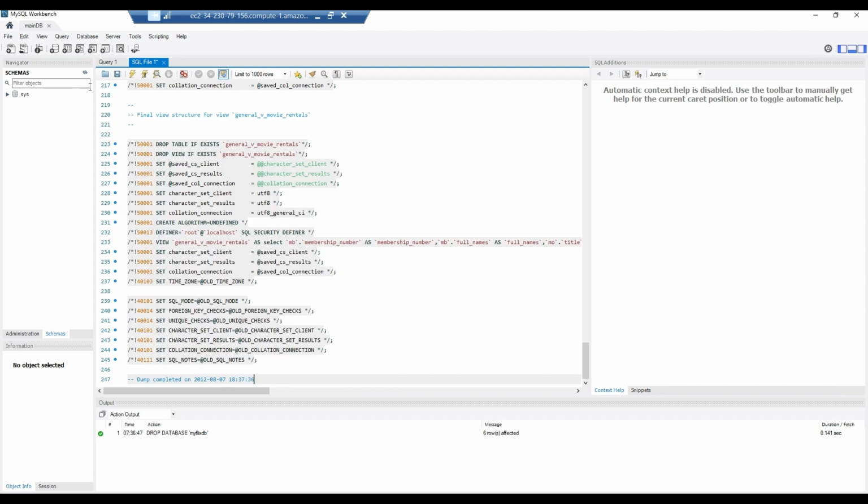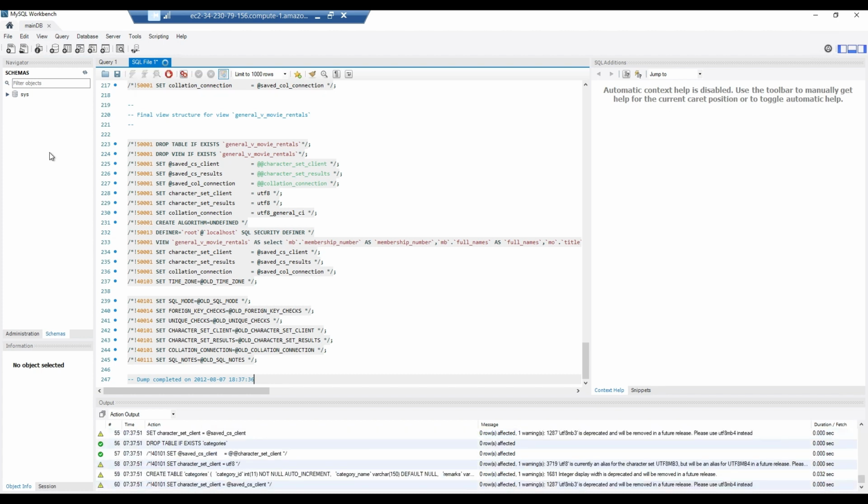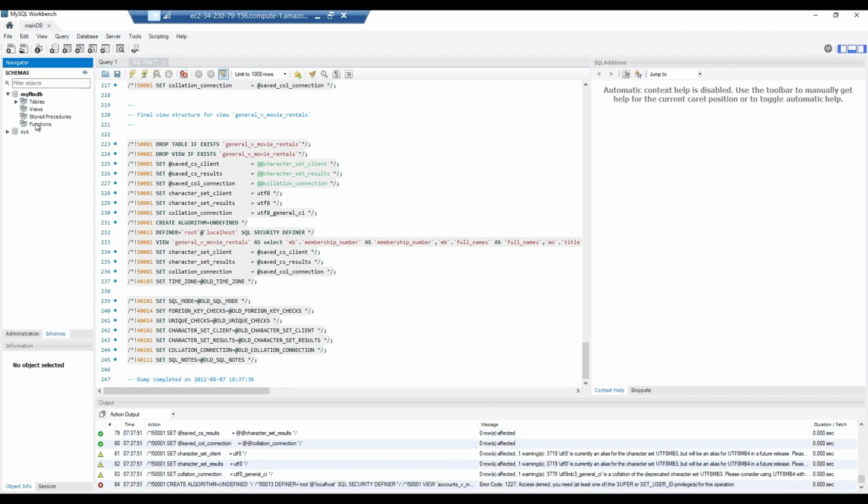I am not able to zoom here. I do not have any option to zoom here. I'm going to run this. What I'm doing here is just adding data. I'll click on run, and if I refresh here, see, I got my data here, which is in myflexdb.